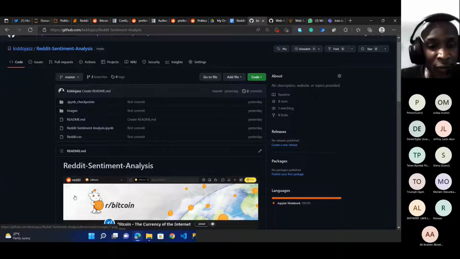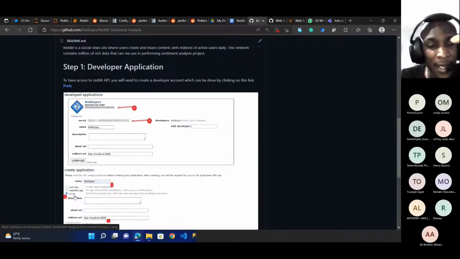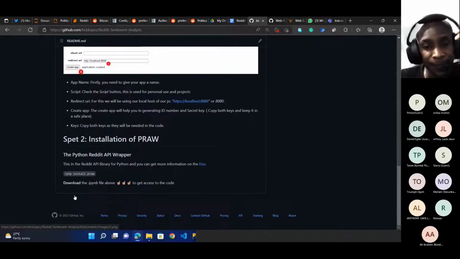And also, if you come here, I added a readme file to explain the entire steps better, so you can understand it better, right?